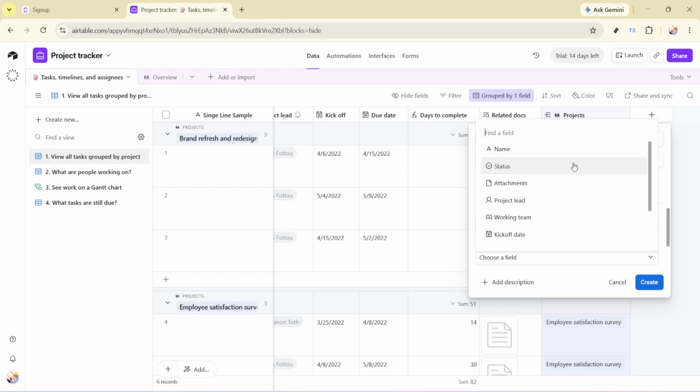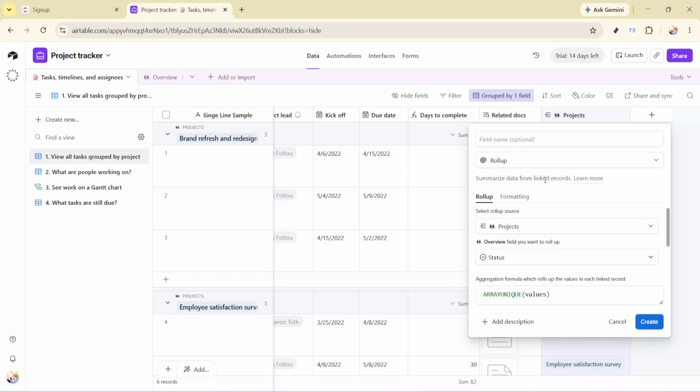Airtable automatically populates an aggregation formula in the third section. Common functions include sum for totals, average for means, count for counting records, or array join if you want a single text string. You can click inside the formula field to delete and replace it if you need something different.